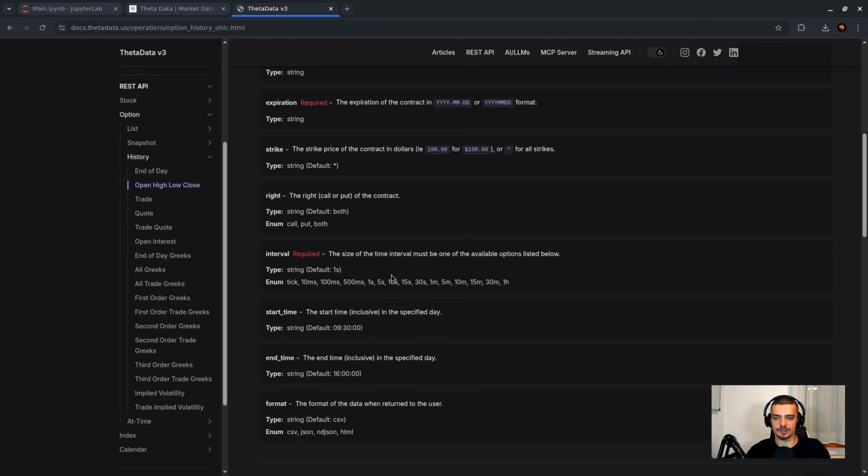Then we also have the interval. So how granular do we want the data to be? I'm going to focus here on minute data. So every minute I want to have a new entry. And then we can provide the time frame. The default here, as you can see, are the regular trading hours. So 9:30 to 16, we want to have from the very beginning to the very end. So from 0 to 23:59:59.